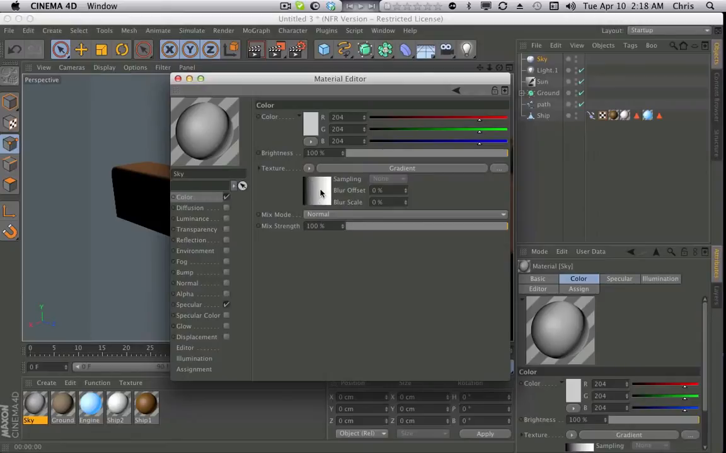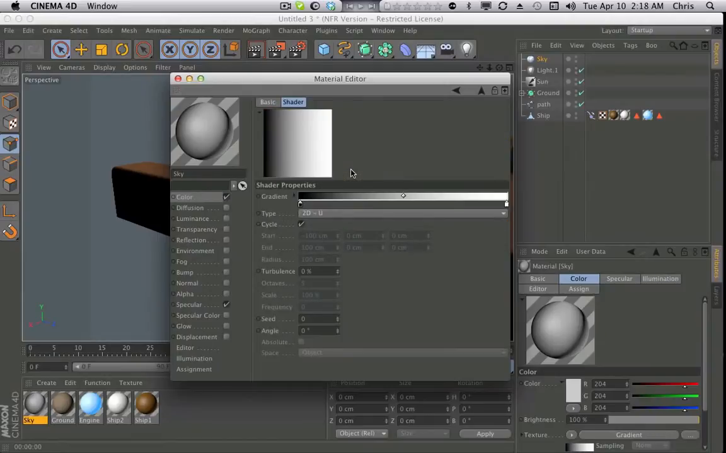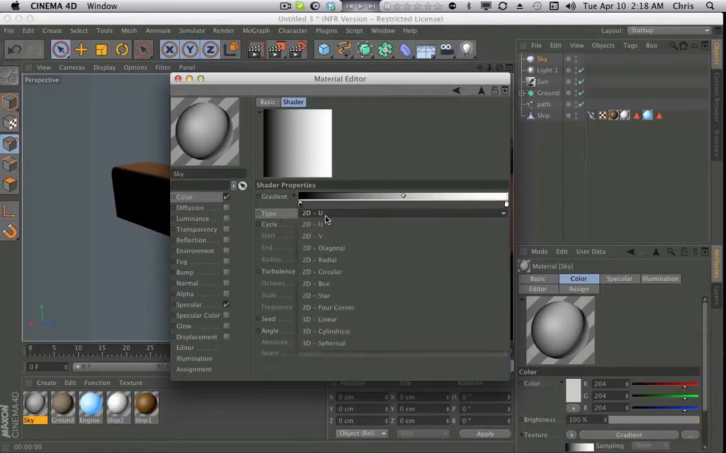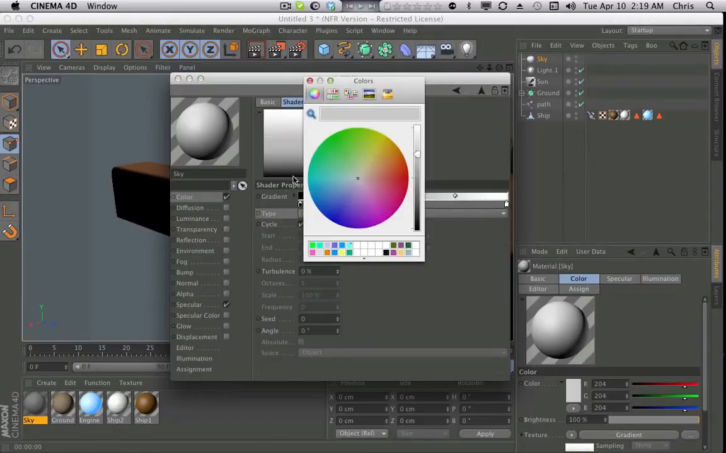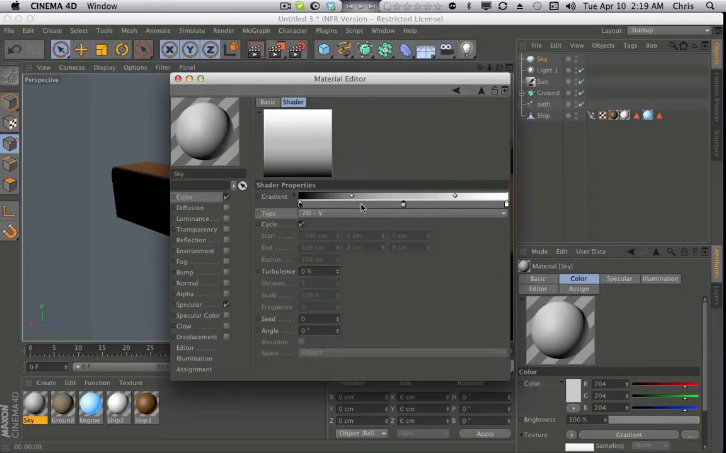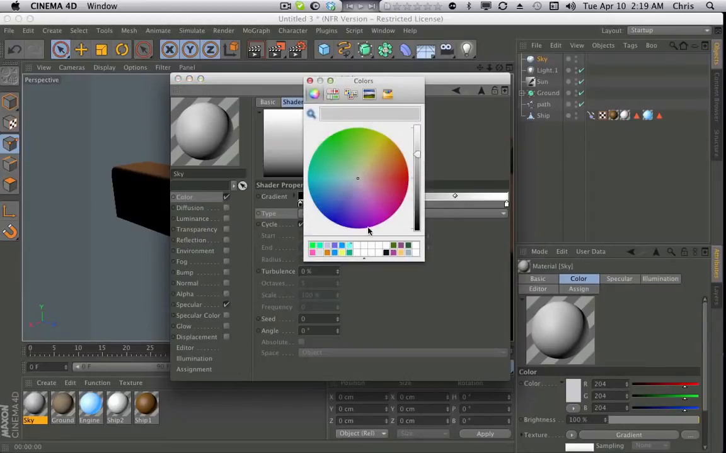Just from experience, I know that I can click on the word gradient right here, or click on the picture, and we go inside of its parameters. And now we can draw our gradient. The first thing I want to do is change it from 2D U to 2D V, so it's like the horizon. And I know from experience that the horizon starts at the midpoint, because half of this is up and half of it's down. So I'm going to click anywhere below this line. It'll make a new knot. These are called knots. If you double click on it, you can pick the color.